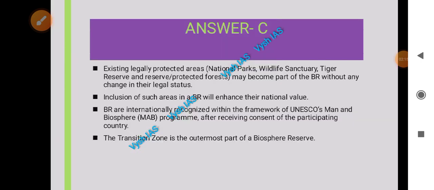Answer is C. The existing legally protected area networks, like national parks, wildlife sanctuaries, and tiger reserves, all become part of the biosphere reserves and their status remains the same, it doesn't change. Inclusion into the biosphere reserve only enhances its national value. Obviously the conservation status will be enhanced. Then, biosphere reserves are internationally recognized and the framework is UNESCO's Man and Biosphere MAB program. This can be done only after receiving the consent of the participating country. And the transition zone, not the buffer zone, is the outermost part of the biosphere reserve.